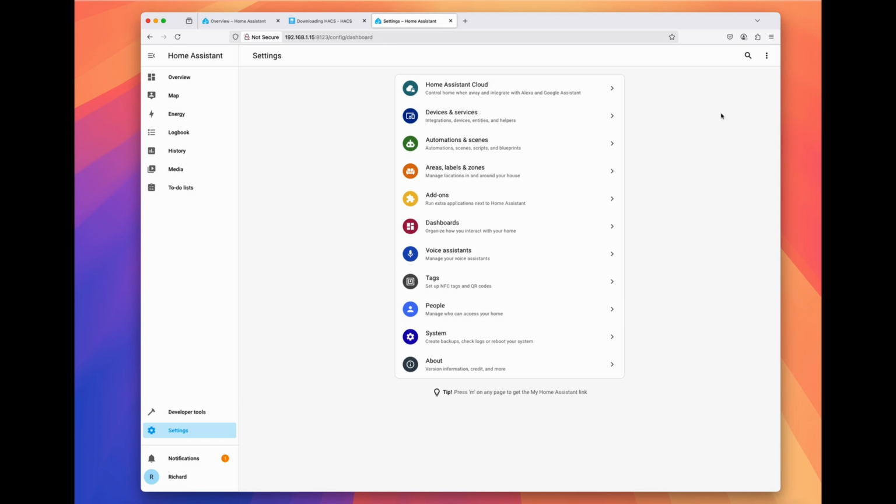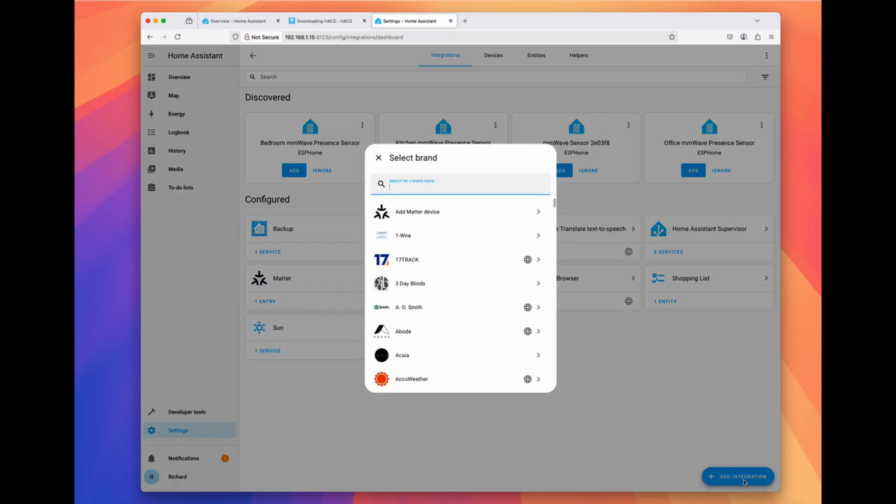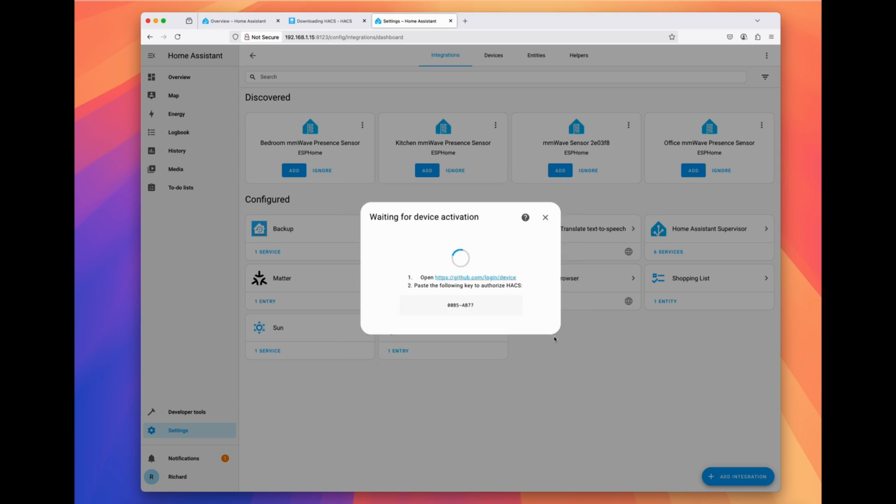After you restart your Home Assistant, you want to go to devices and integration, and then you want to go to add integration here. Here you want to search for HACS, and then you click on it. After clicking on it, you just acknowledge all of these, and then you hit submit. Once you have this set up, you can just click here, and then you go to open a new tab.